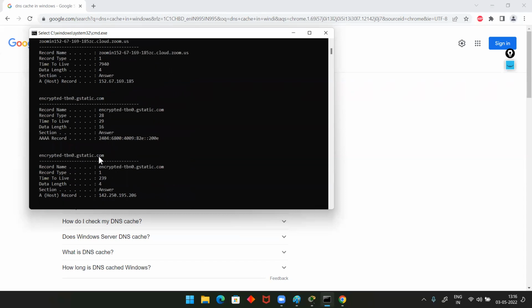Sir, here the time to live also has a value of 7,000 something now. Yes, but 0 to 255. When you configure the DNS servers, this time to live is a different thing here. It's not like the time to live we discussed in the routing classes. It's not that.